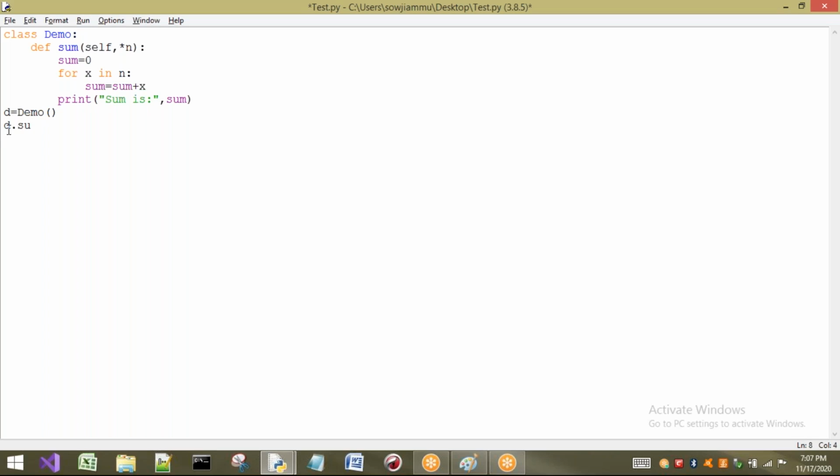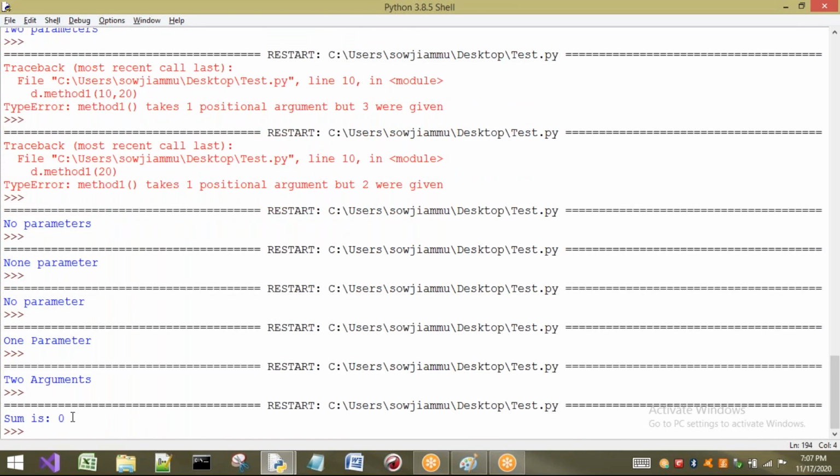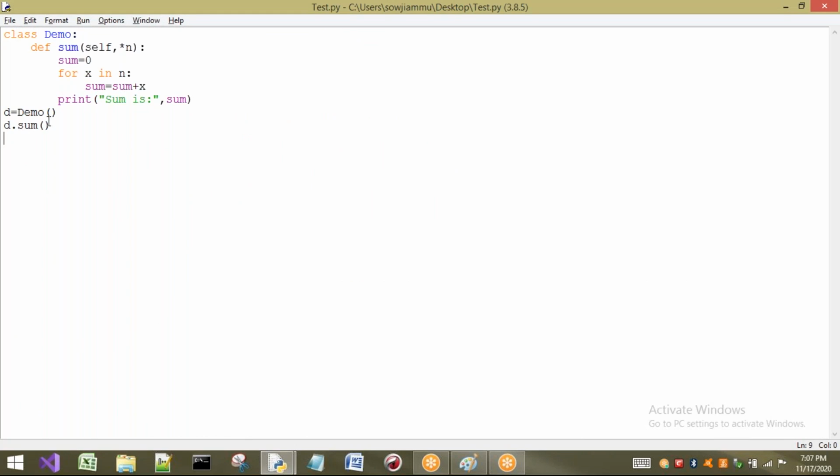First one is d dot sum. Here what happens? How many arguments are passed? 0 arguments. So n contains 0 arguments. So sum equal to 0. n does not contain anything. Then print sum. Sum is nothing but 0 only. So observe now. We are going to get output as 0 because I have not passed any arguments.